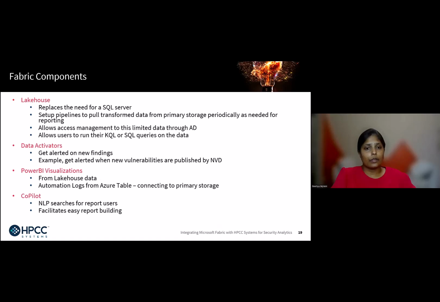And then the benefit of that is, one, there is a way you can restrict access. Say you create a lakehouse with only the data pertaining to this week of vulnerabilities. And then the pipeline keeps on refreshing the past 7 days of data every day. So it always keeps only the last 7 days of data. And then you can use your AD or even a different way of access. Basically, you can control who can access the data, and who can run the KQL or SQL queries on the data without the use of a SQL server.